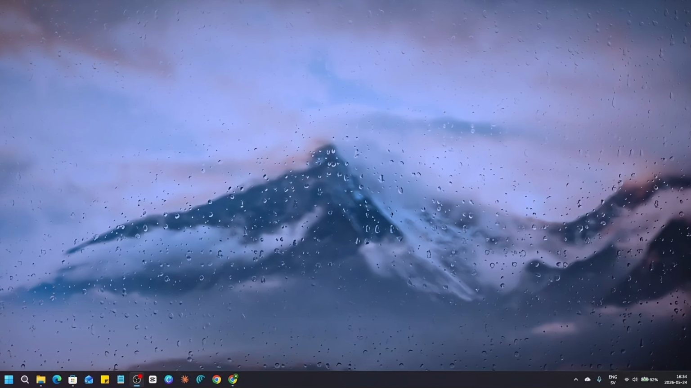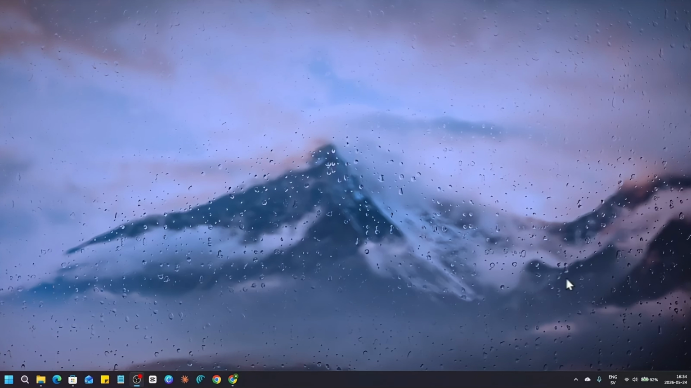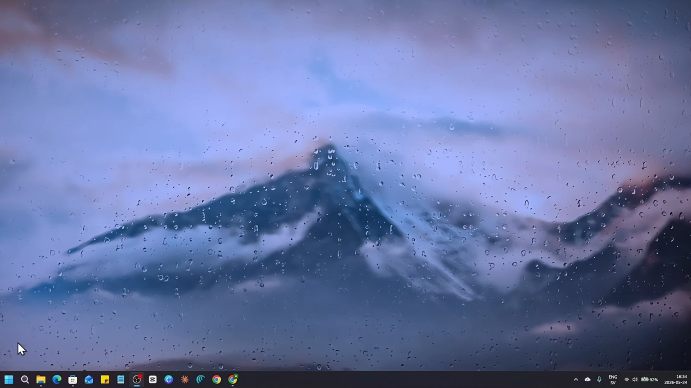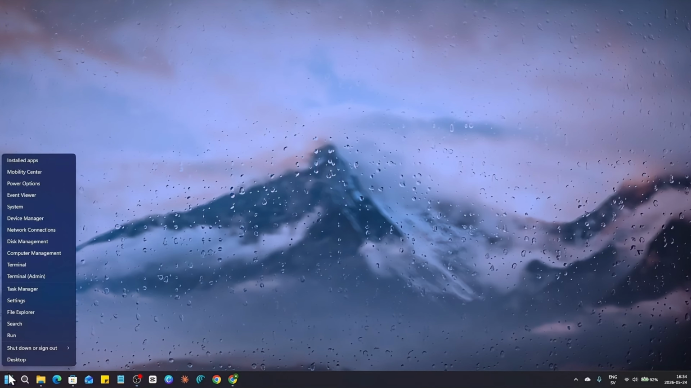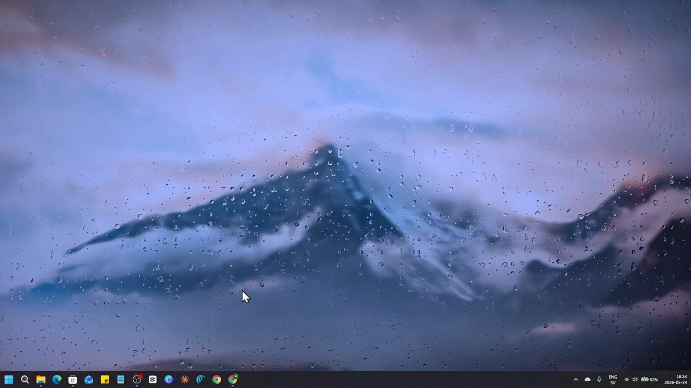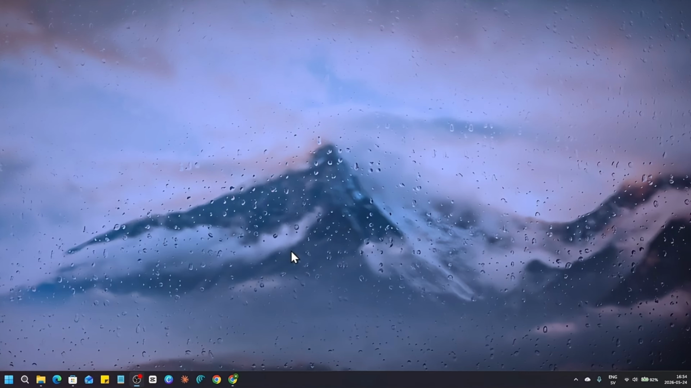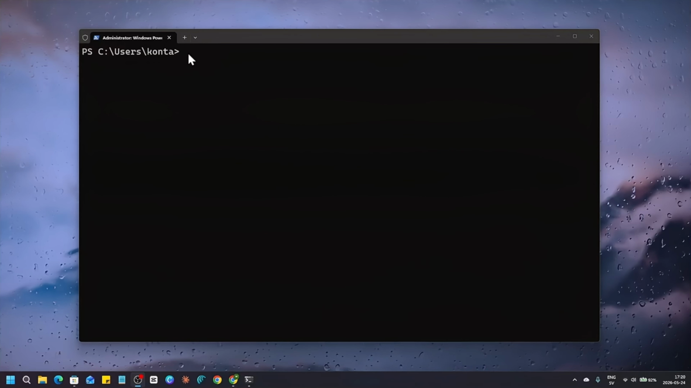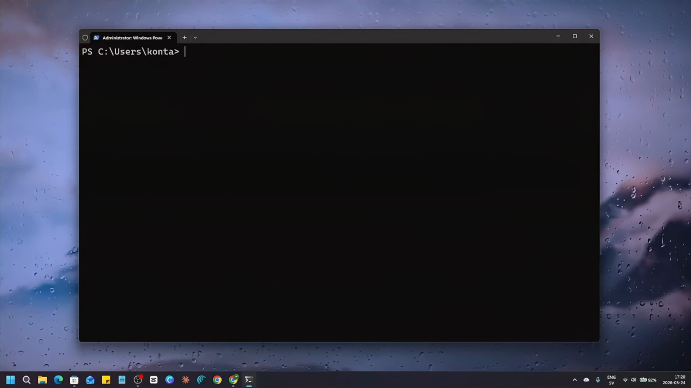Let's start with trim, because this is one of the most important things Windows does to keep an SSD working efficiently. I'm right-clicking the Start button and opening Terminal as administrator, because we can check it with one built-in Windows command. First, let's confirm trim is active. Trim lets Windows tell your SSD which blocks are no longer in use, so the drive can clean them up efficiently instead of doing extra work later.